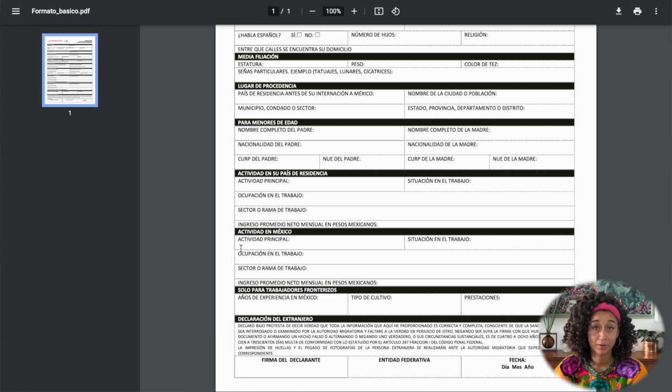Will you be employed remotely? Will you be unemployed? Will you travel? Will you be a housewife? Whatever your actividad principal, you can put that here. Situation: are you full-time, part-time, remote, no time? You would put that here. Occupation and sector is the same as before. And if unemployed, feel free to leave it blank. And the same question: how much will you be making in pesos on average a month?